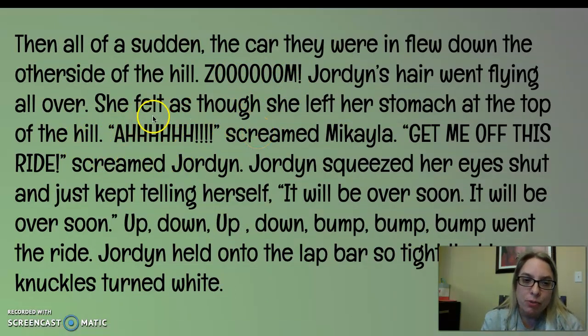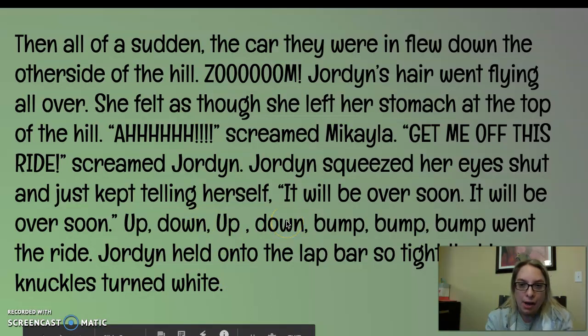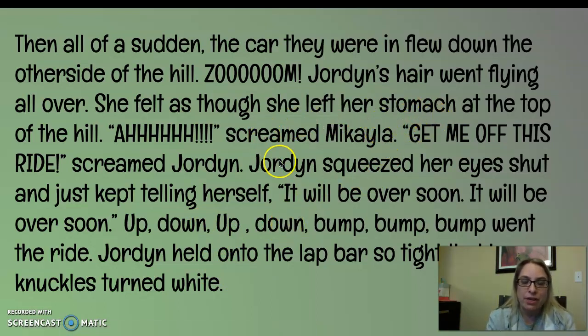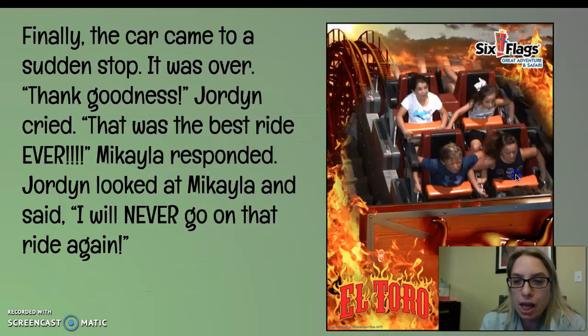I have capitals, all my uppercase letters for the screaming. Okay, I know how the roller coaster was going. It was up, it was down, it was bumpy. Okay, I know that Jordan really didn't like it. Her stomach was at the top of the hill, she thought. So that means her stomach felt funny, right? She was nervous. Her hair was flying. So I have a lot of details.